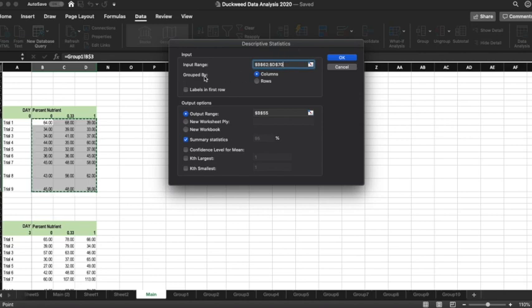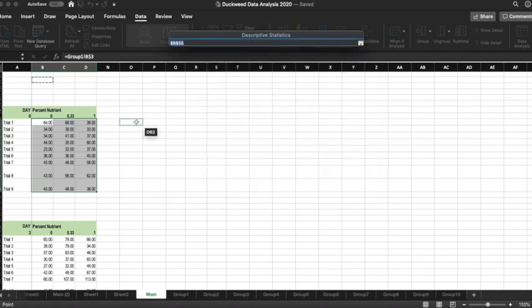And it says, okay, how did you group them? Well, I grouped them in columns. Each one of my independent variable groups was in a different column. There are no labels in the first row, so it doesn't need to ignore them. And it says, where do you want me to put the data? Well, we're just going to click the cell right there, so that you can spit out the descriptive statistics right beside the data you're analyzing here.